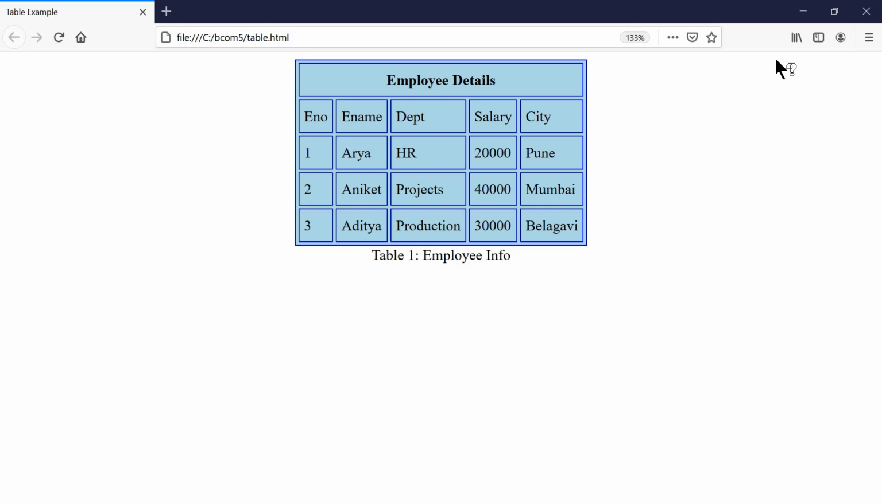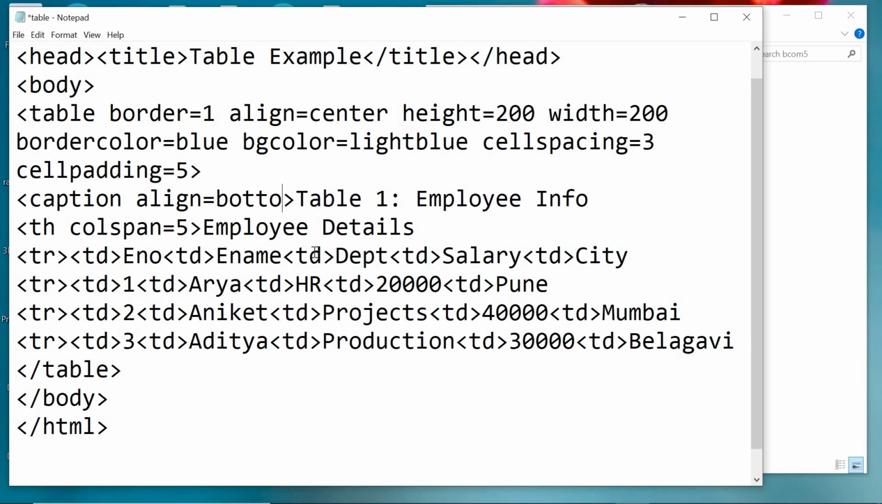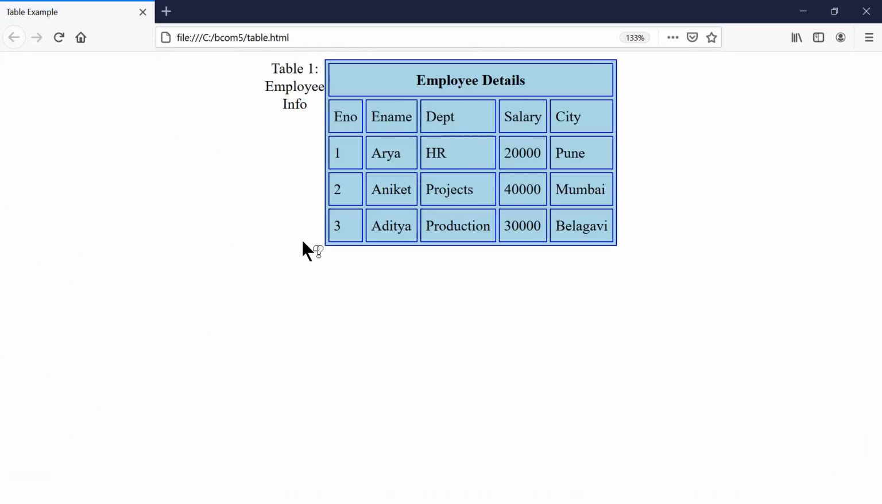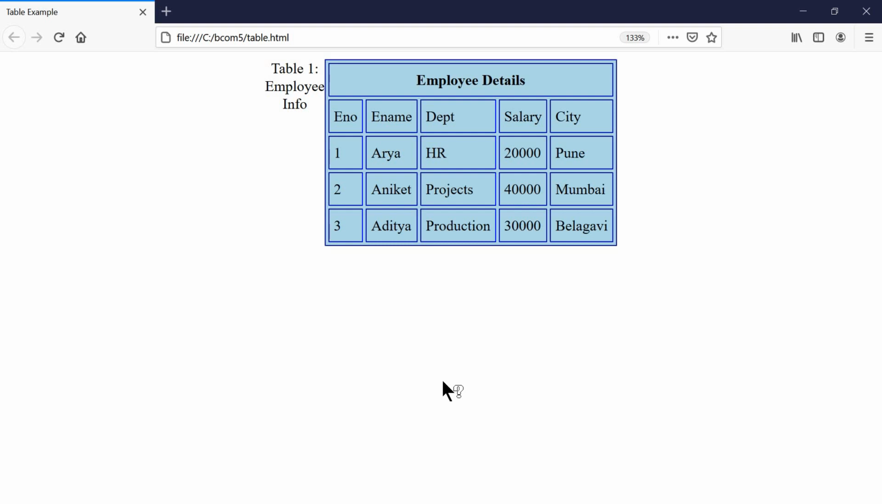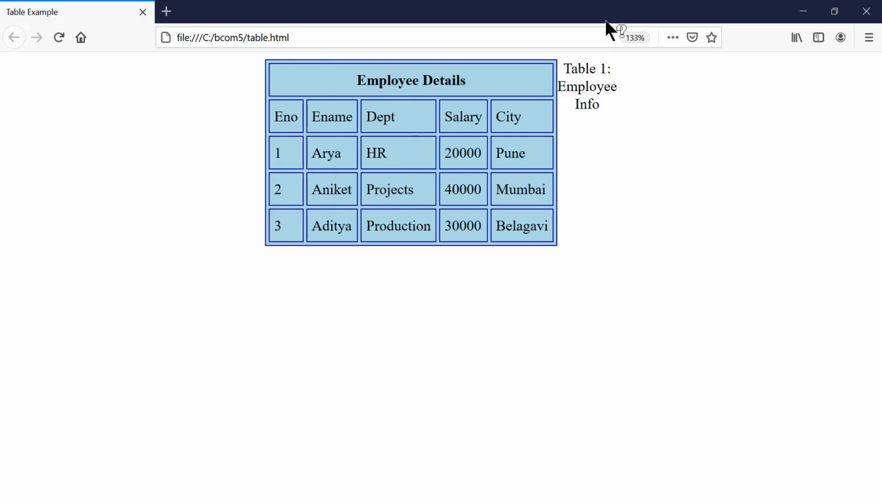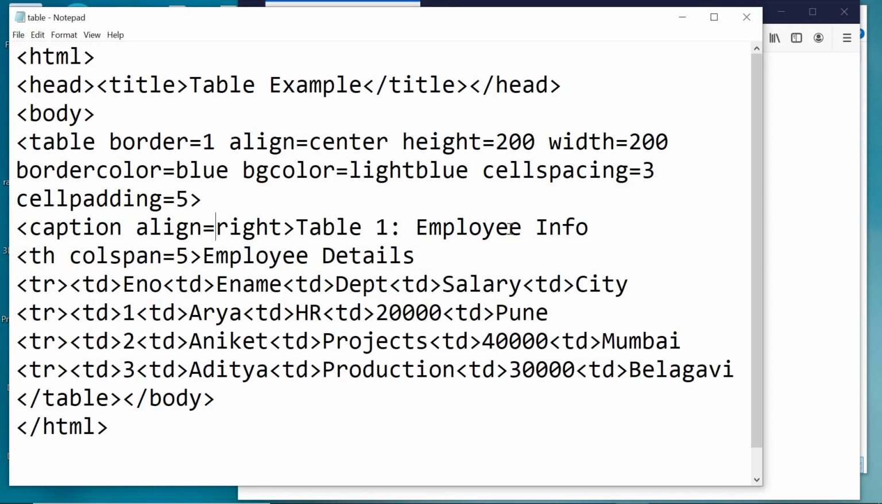Now we will see at the left hand side, save, reload this one, and here we can see this is at the left side. Now at the right side, save, reload this one. This is right now at the right side. Now we will change align of caption with bottom.